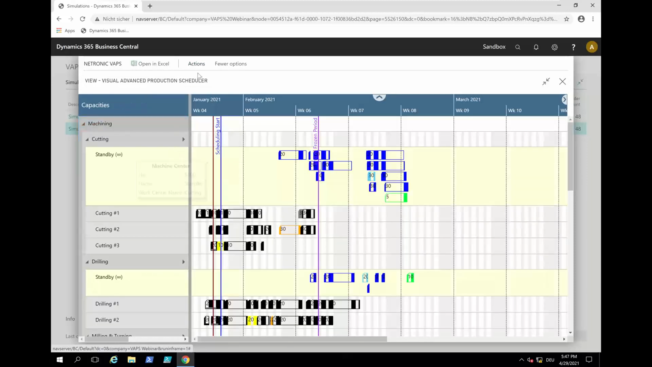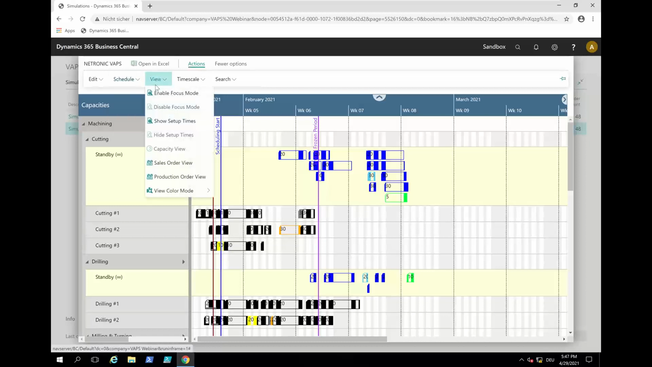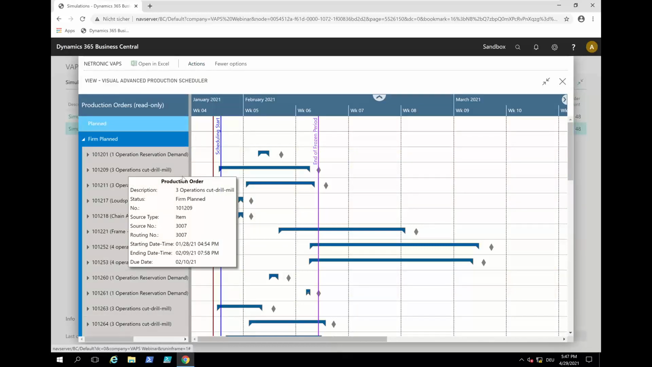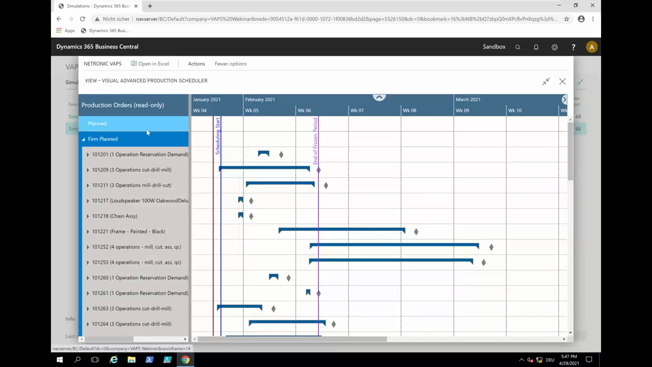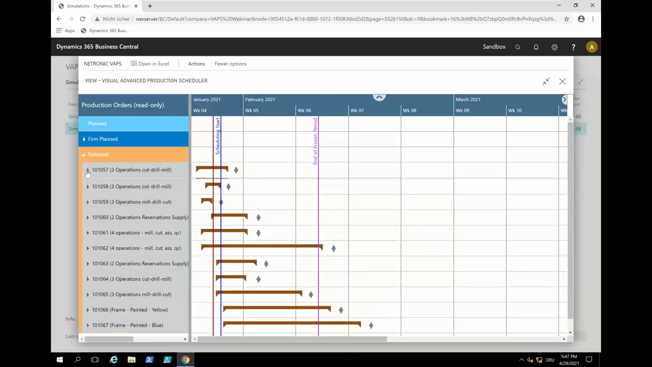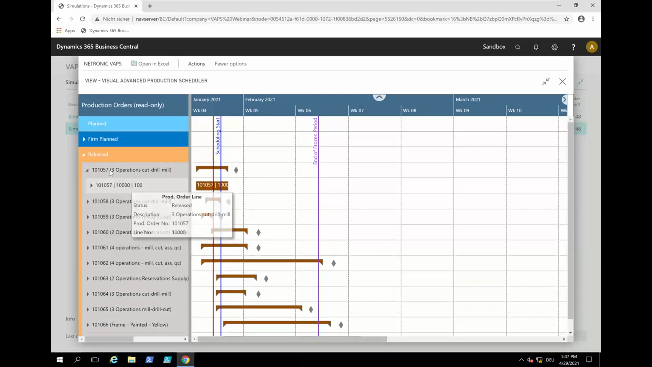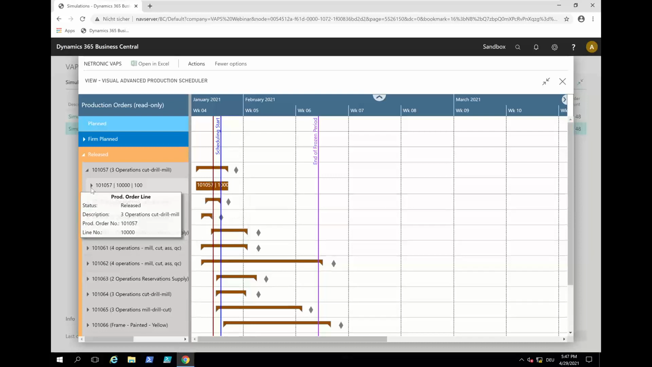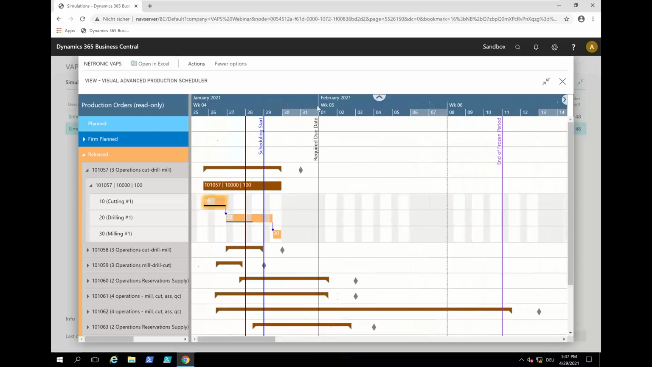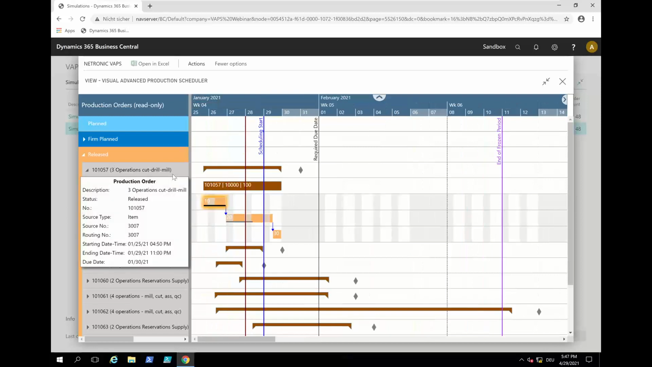Now what is new in the VAPS is that we have the production order view that you know from the VPS, where we look at the production orders one by one based on their status, so the planned and the firm planned, and down here, the released ones. You can drill down from the production order to the production order line level, and from the line level to the production order routing level, so that you can see at one glance where you stand with this particular production order.